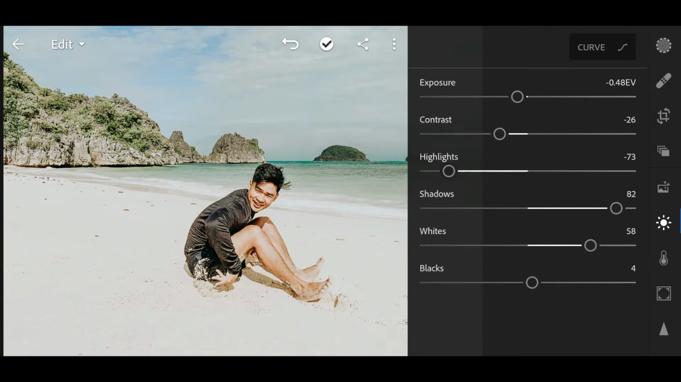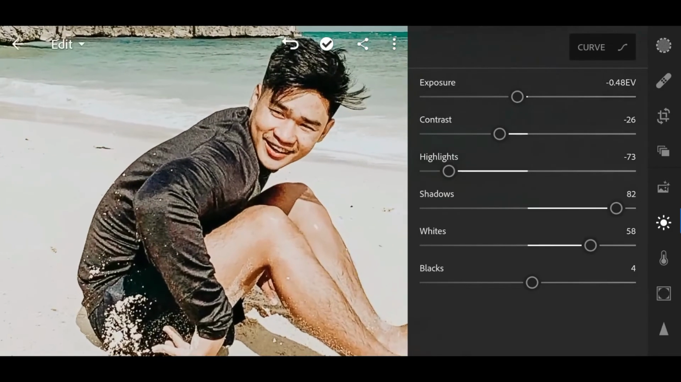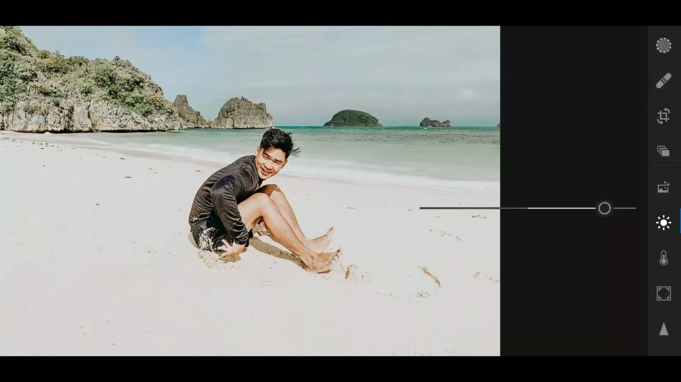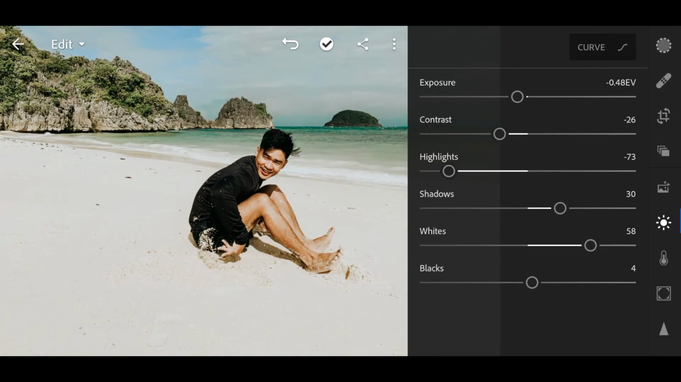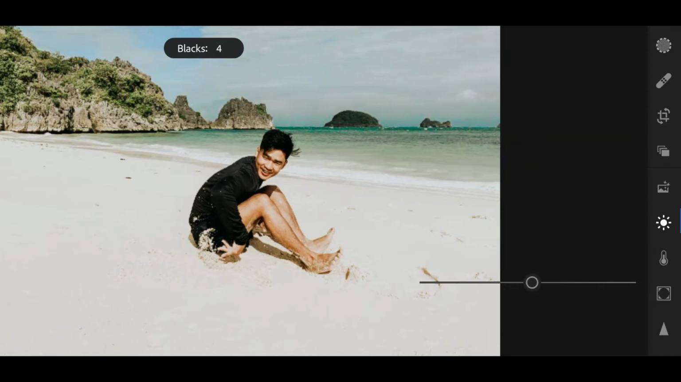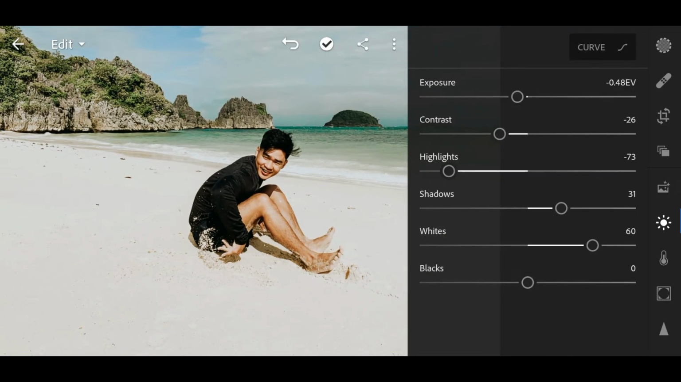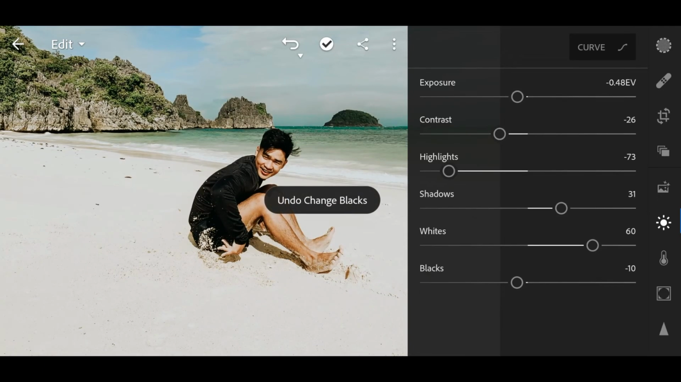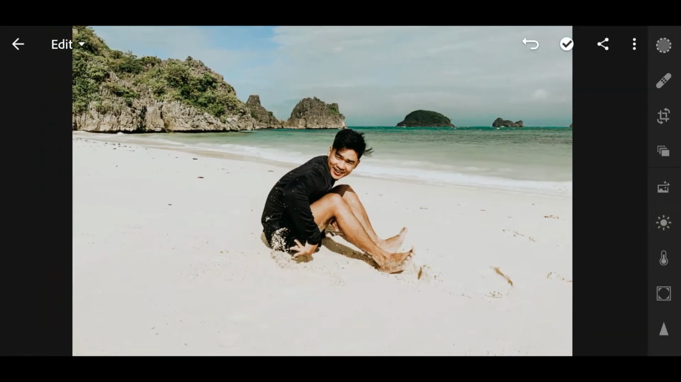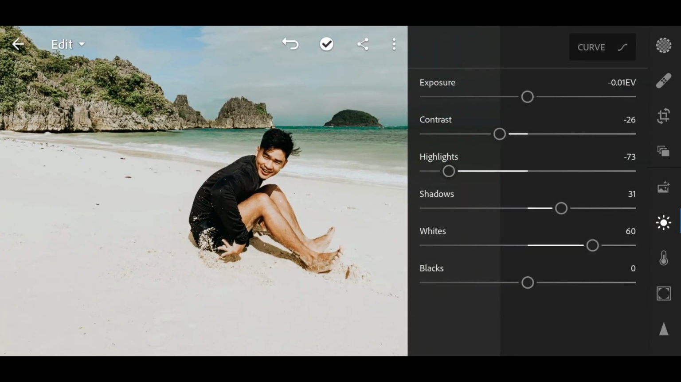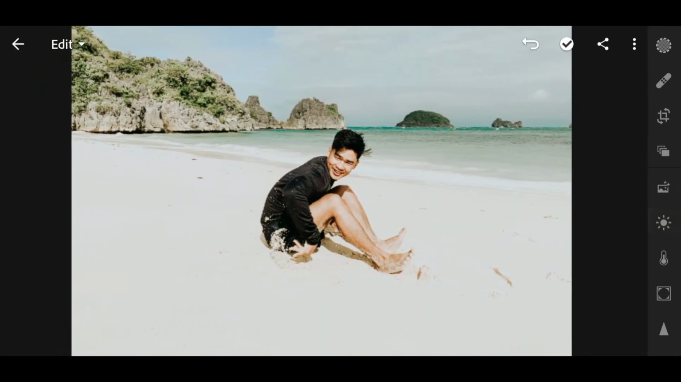So shadow is sa blacks, so kung makikita mo medyo di okay yung black, so babaan natin ng konti, yan. And then sa black, same lang din siya sa parang sa shadow, nakatulong sa mga blacks. And sorry. So yun, ganun lang. Okay, much better I think.